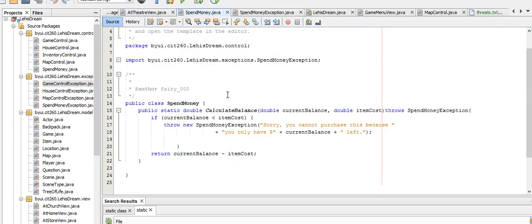You see here, I use this class spend money to calculate the balance. So in this one, it will say, sorry, you cannot purchase this because you only have that amount, the current balance, and you still have that left. So it's going to do the rest for this.